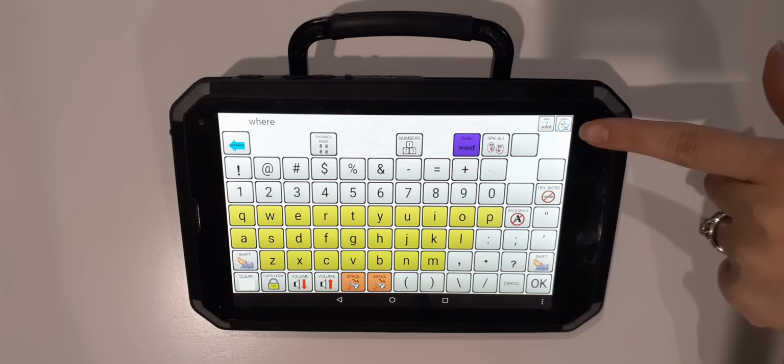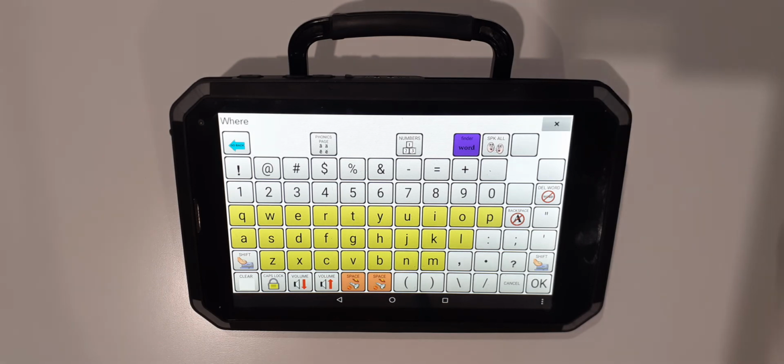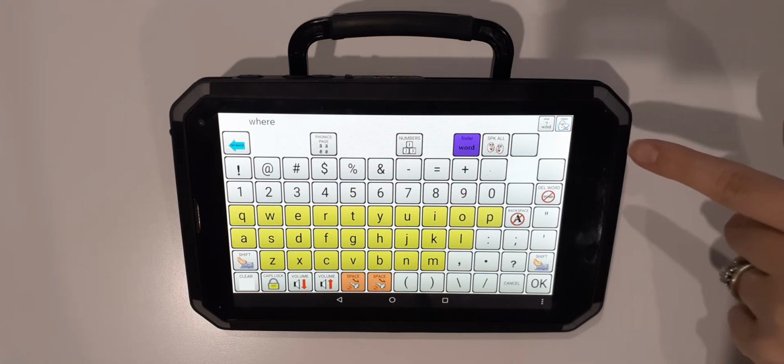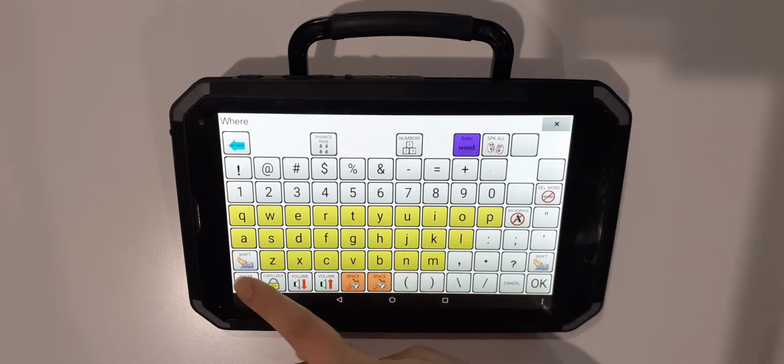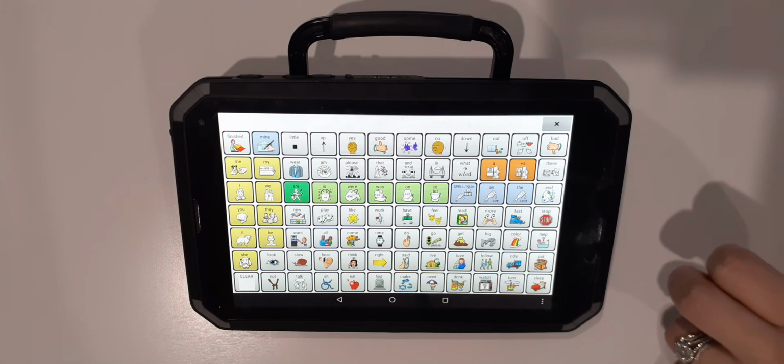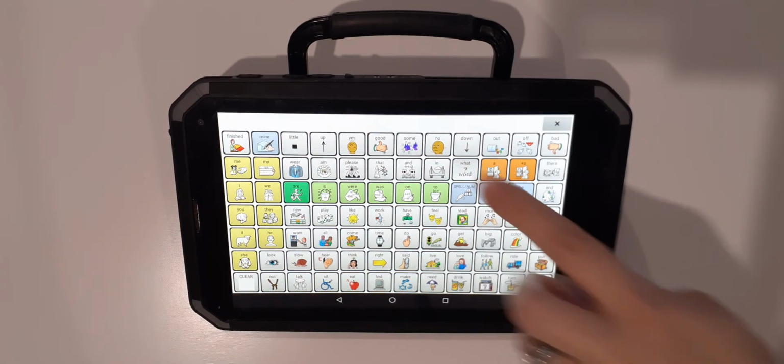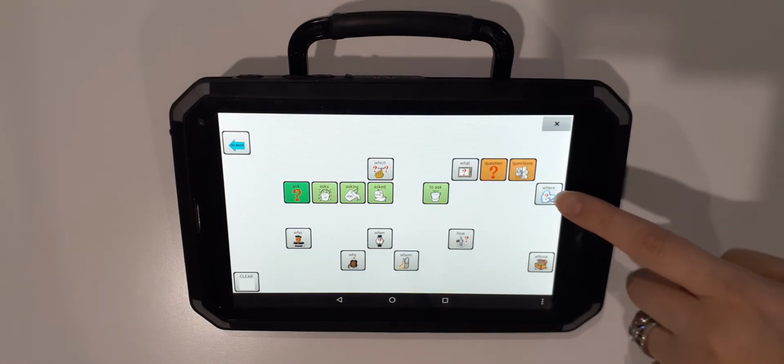You'll see the icon sequence is flashed in that top right-hand corner. Do it again. So I'm looking for a question button and then a map. Here's my question button, and then the picture of a map to say the word where.